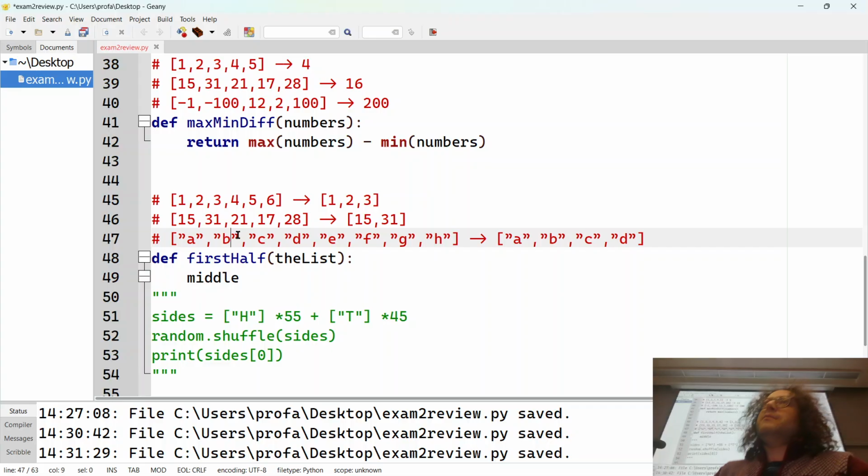So 8 divided by 2 gives us 4. Why am I dividing by 2? Because I'm splitting it in half. Everybody following that? I'm splitting it in 2 because we're splitting in half. So can I just simply take the length of a list and divide by 2?